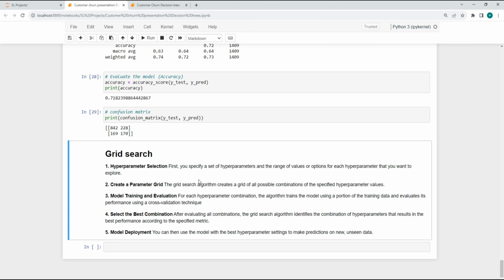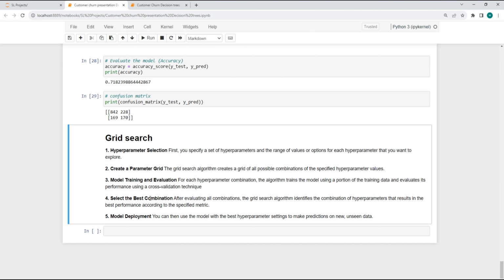So I will specify the set parameters and the range of the values or options for each hyperparameter that I'm going to select. Then number 2, I'm going to create a parameter grid. I'm going to use a grid search algorithm which creates a grid of all possible combinations of the specified hyperparameter values. Then step number 3 will be model training and evaluation. Then step number 4 will be selecting the best combination. After evaluating all the combinations, the grid search algorithm will identify the combination of hyperparameters that results in the best performance. You can then use the model with the best hyperparameter setting to make predictions on new unseen data.